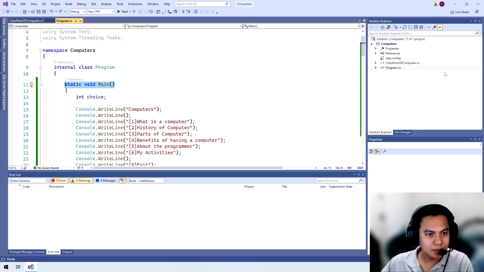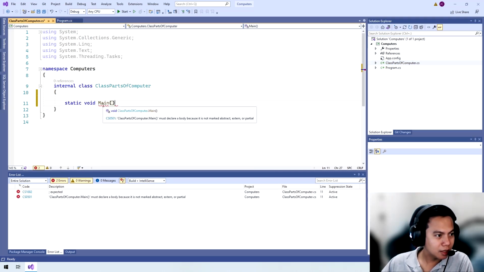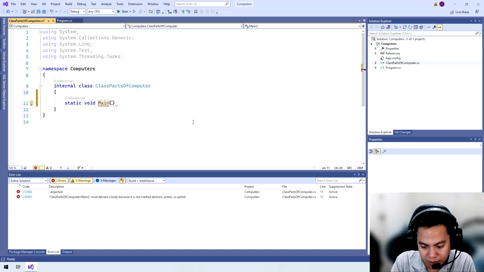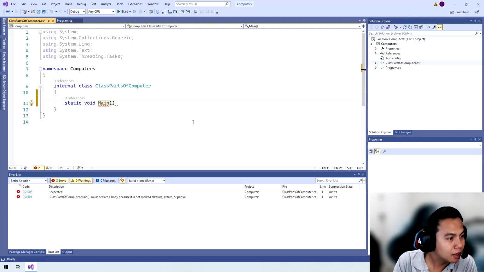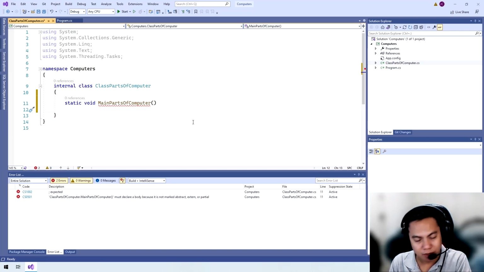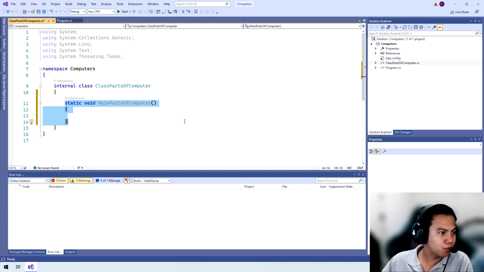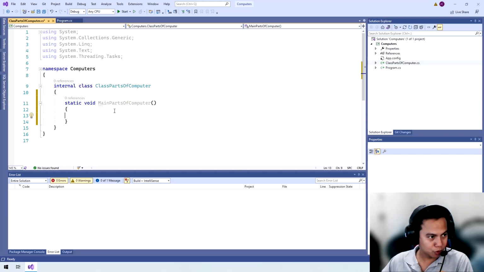Okay? So in this case, I'm going to copy paste this one, but I'm going to change the name. So I'm going to name this one main parts of computer. Okay? And then create an open close curly brace for the block of code for the group of the main parts of computers. Okay, and next, I will now start copying the content.